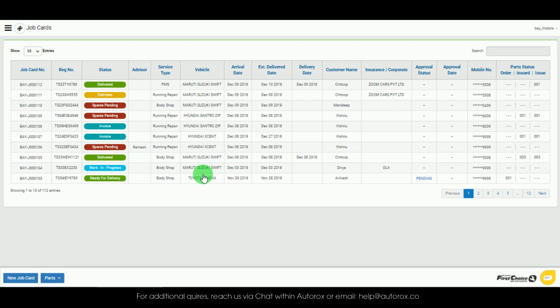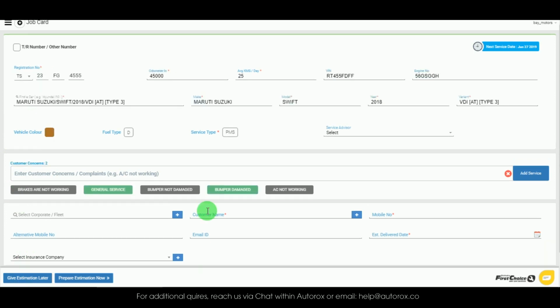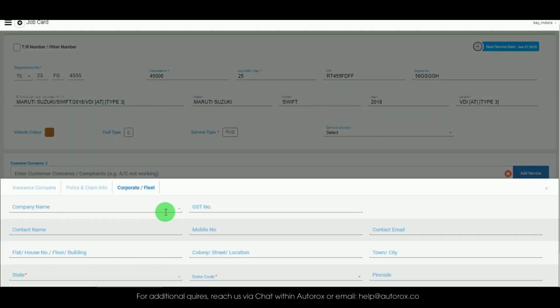In this video, I will be showing you how to create a job card for a corporate or a fleet company. From the dashboard, let's open a new job card. Let's enter the vehicle details and the customer concerns. Once these details have been entered, we will now be adding the corporate or fleet company details. Click on the plus icon to add the corporate or fleet company information.